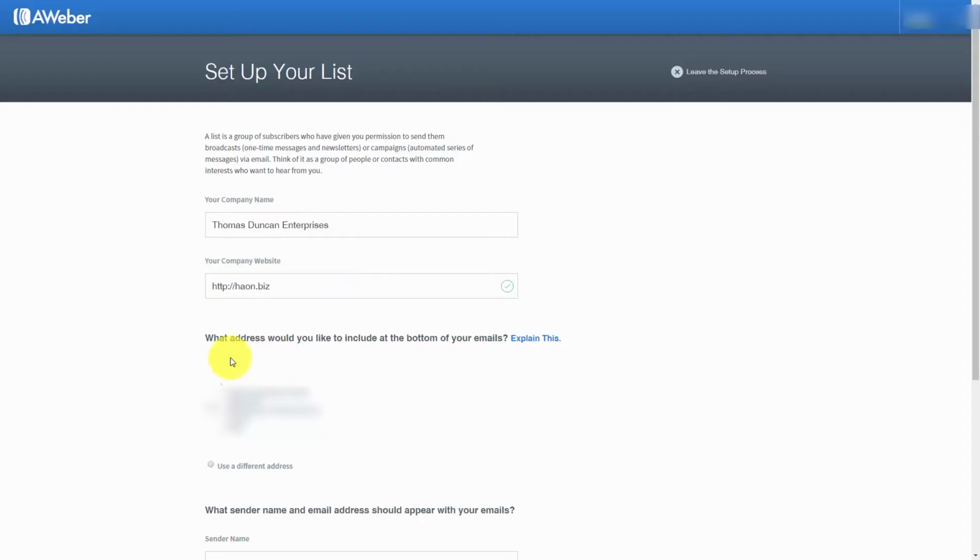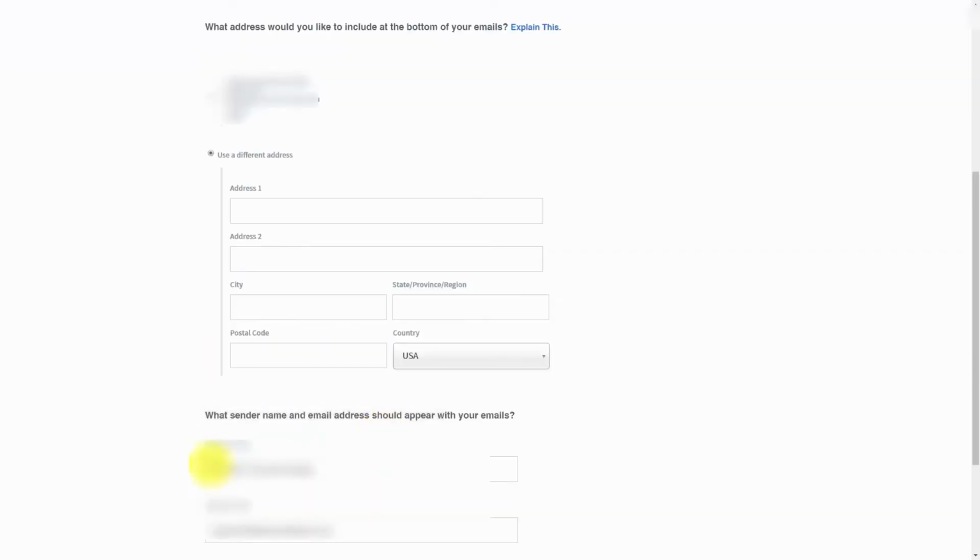Now Aweber requires that you put a return address in your emails. They will pre-populate that information based on what's in your billing. Now, if you want to use a different address, you'll need to click this button and then you'll need to change the information. Once you do that, you will write that address in and then you will save the information.